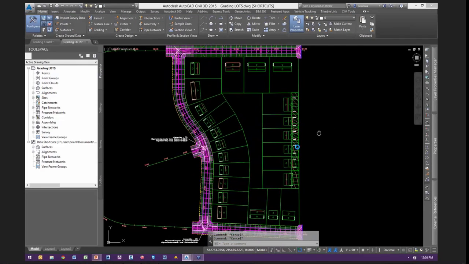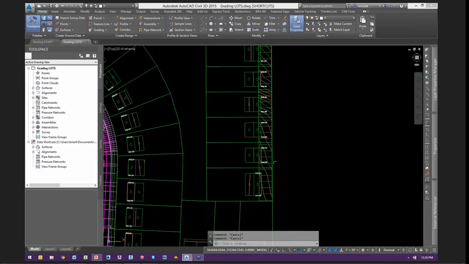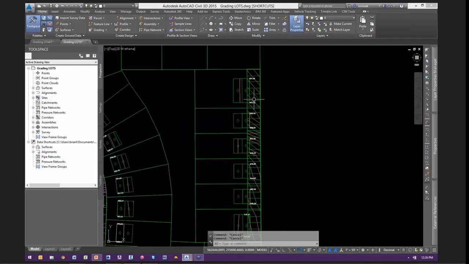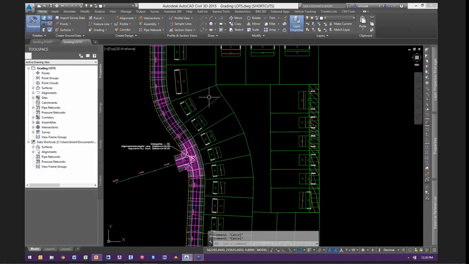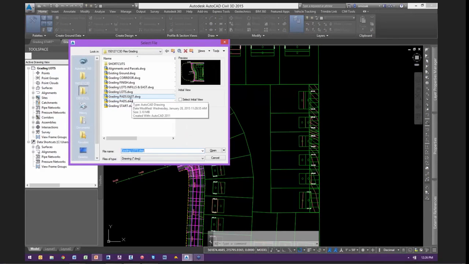Okay, so just another trick there, because we didn't have a corridor, but we wanted some way to automate the assignment of these pad elevations. Let me jump to, let's take a look at the lots now. How do we fill in the lots?